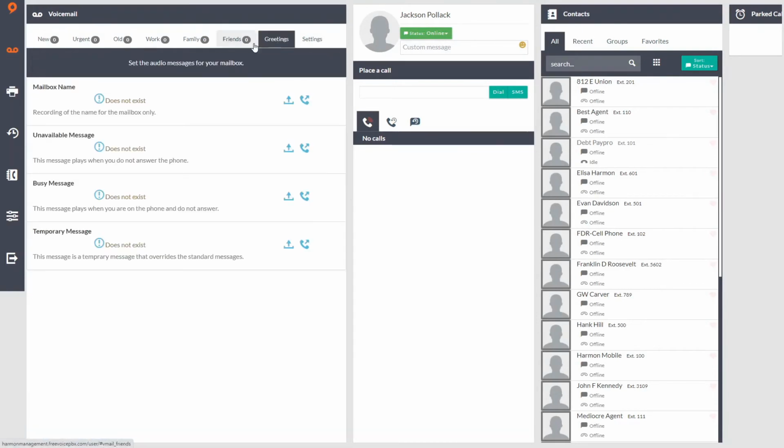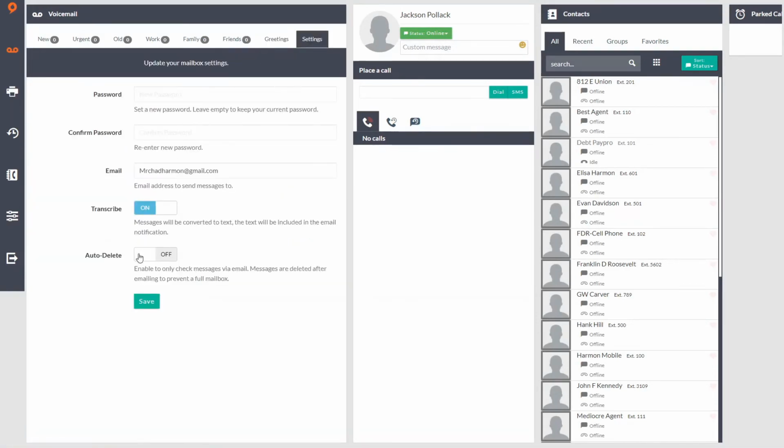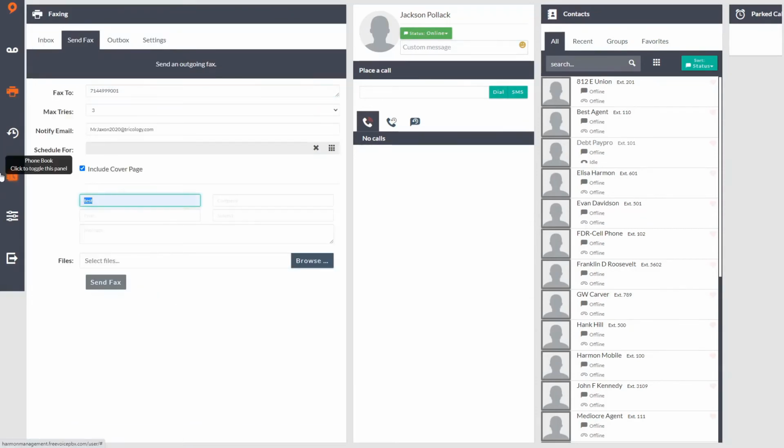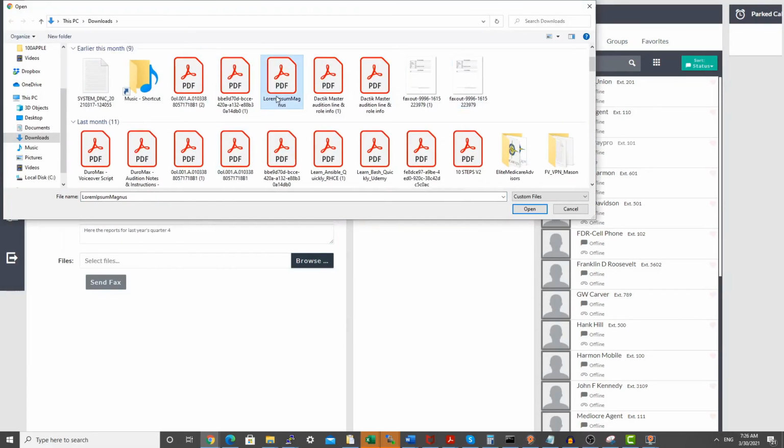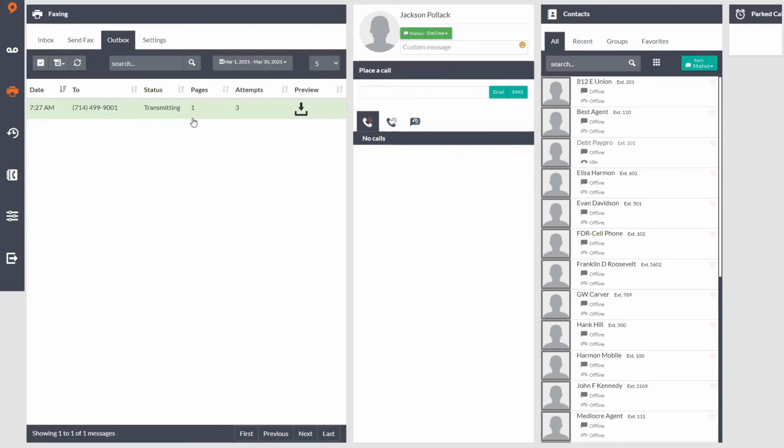Voicemail is where they can listen to or modify their messages, as well as change a personalized voicemail greeting. Faxing will show the user's fax inbox where they can view and download any received faxes, as well as send faxes outbound in the PDF format.